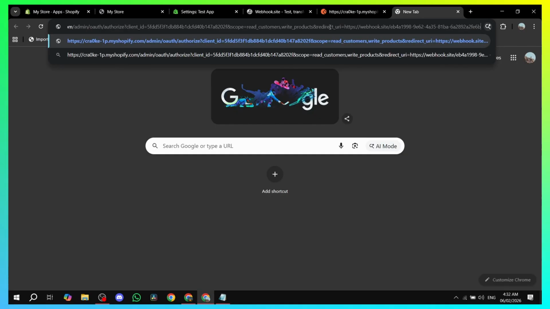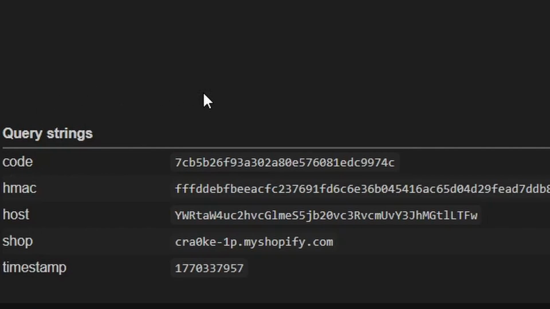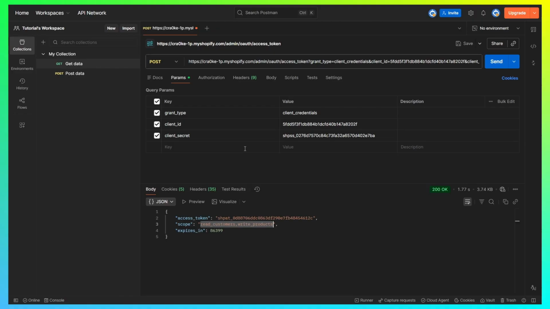So just go and paste that right in here. And it's going to say something like this. You simply just want to click on it. So that link is going to take us here. And the only important thing here is going to be the code. So we are just going to copy this code for later. Anyways, we're almost done, I promise you.